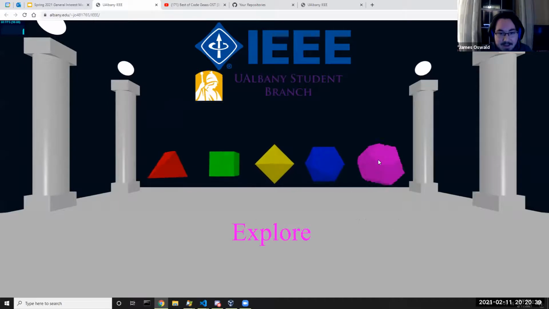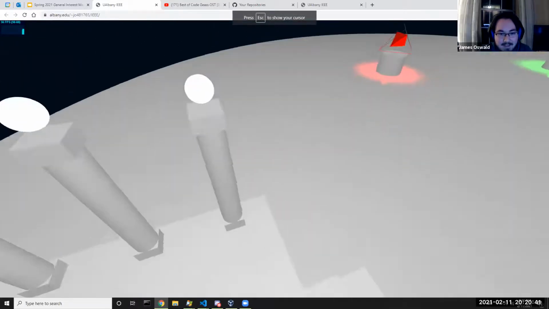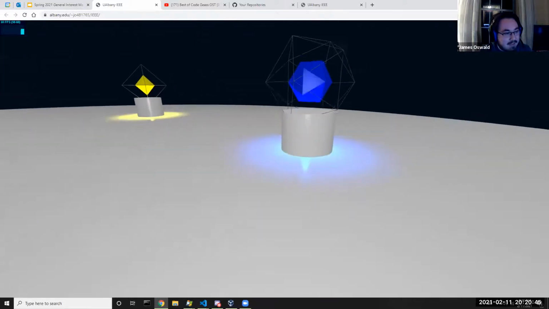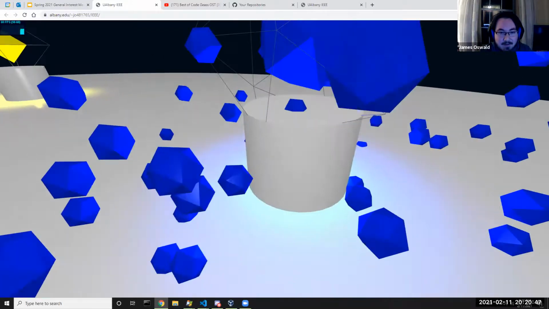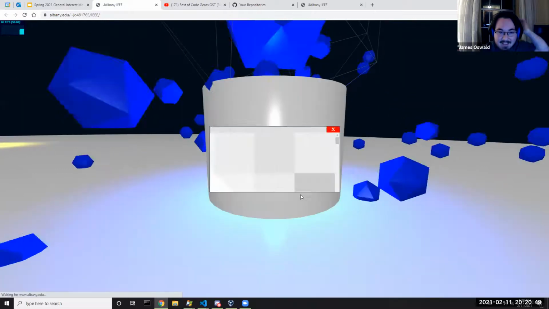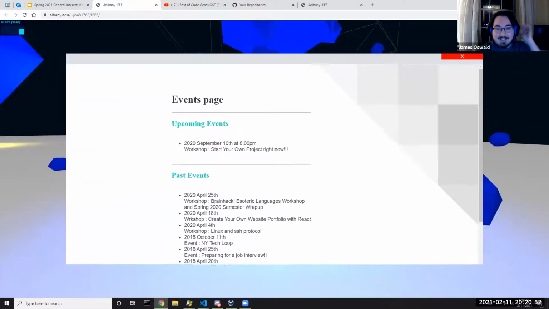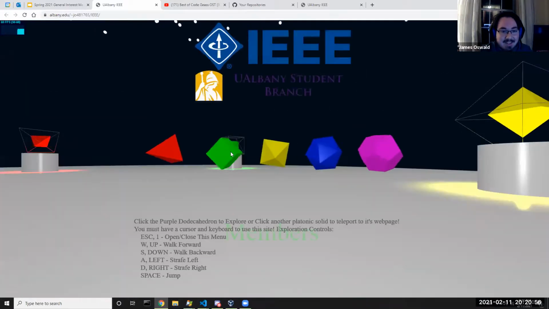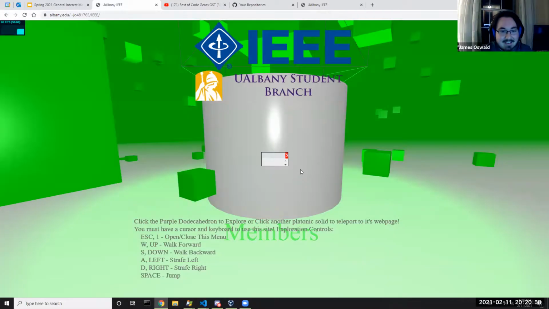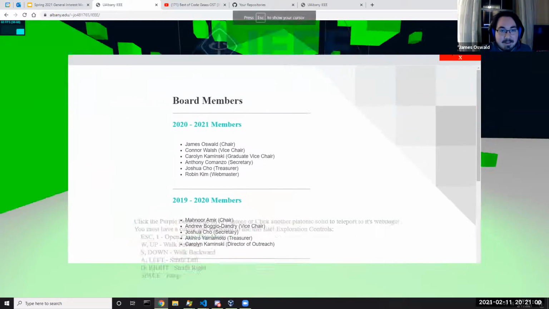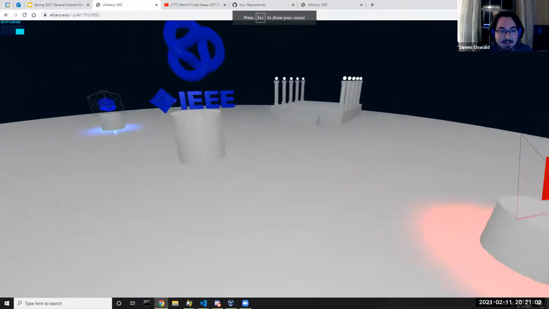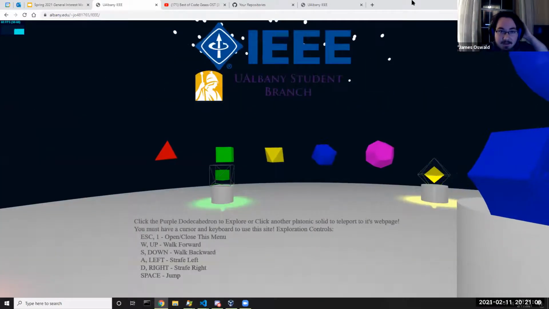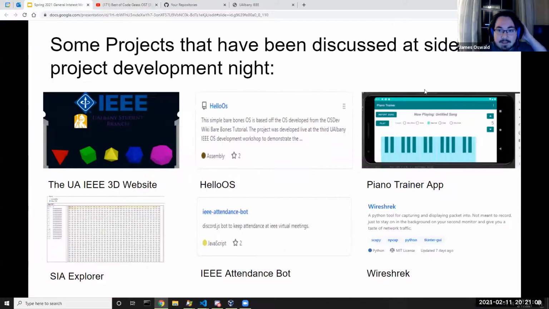This is in Three.js. It's actually a 3D application where you can run around. It's all in browser. So this was actually a really fun application to develop. You run up to these obelisks, and then you get your page that tells you when stuff is going on. The page hasn't been updated, but you can also teleport and stuff. So this was one of our primary applications that we discussed a lot during side project, especially the early side project development nights. So enough with the website, back to the presentation.